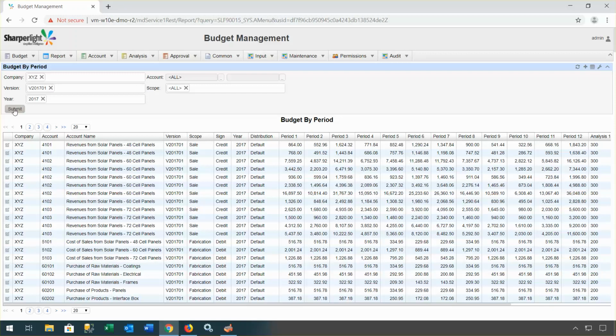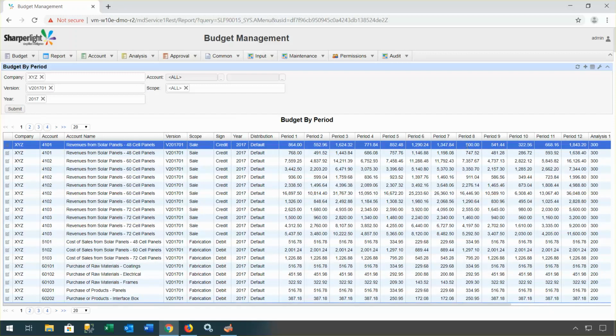Now, the structure here is it's a view over the budget line table. So if I make changes to this, it's actually making changes back into the budget line table. There is no budget by period table in the database. So the changes here go back to the budget line. So you can see here that that account that we changed before, which was period 8, you can actually see that you've got that change there.